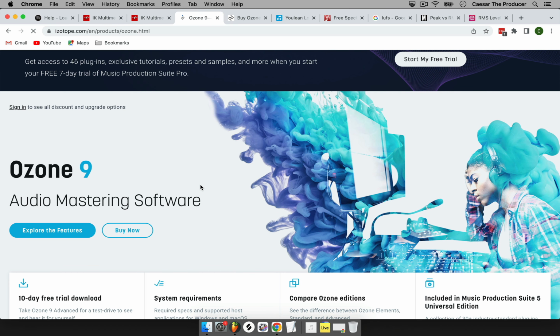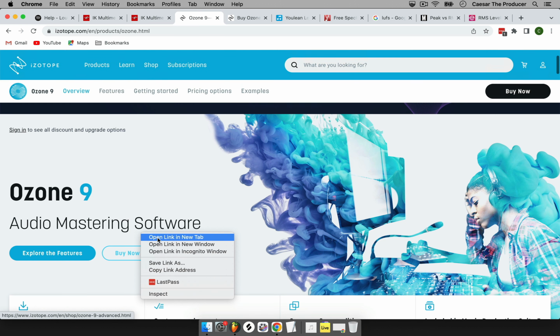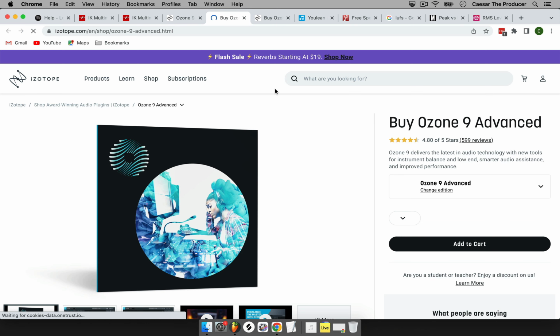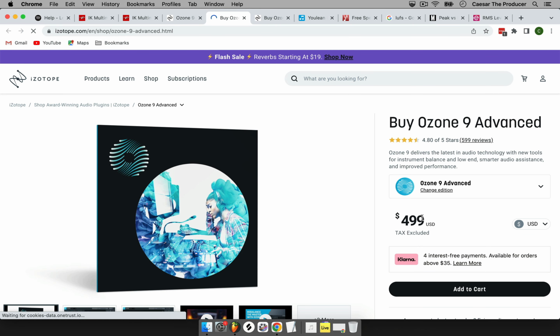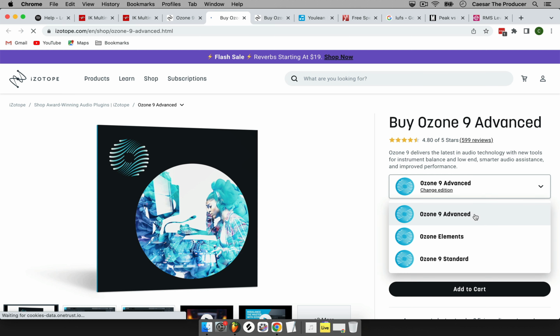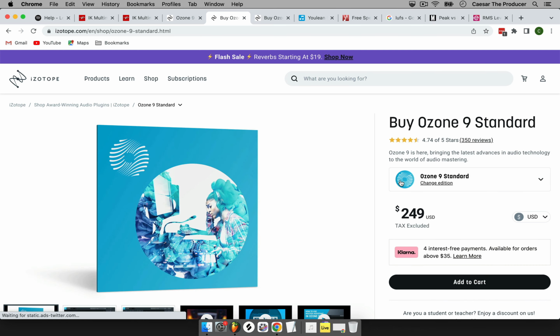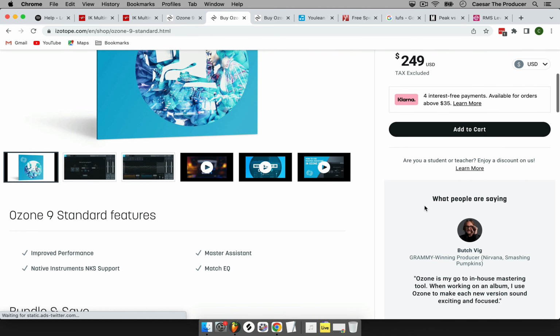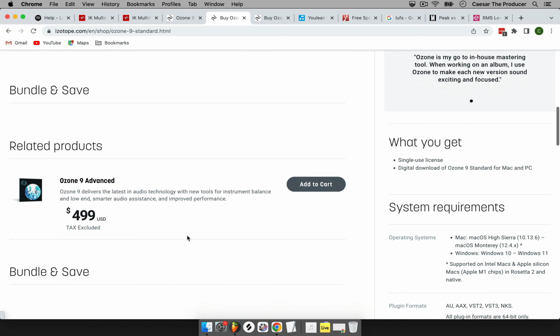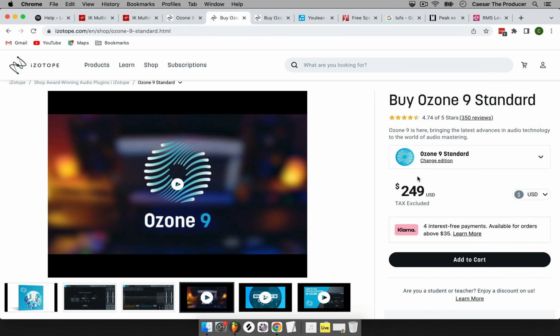The other one we have is Ozone 9, and that one as well is a pretty great suite. I do find that it uses a little bit too much power on my computer, but it's something that a lot of people recommend. If we come up here and look at the price really quickly, you're going to see it's about 499, a little bit high, but it depends on the version that you have. If we go with something standard, you need to make sure it does include the plugins that you want, but it's going to be a little bit cheaper.